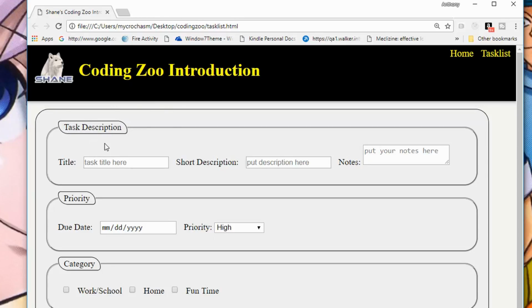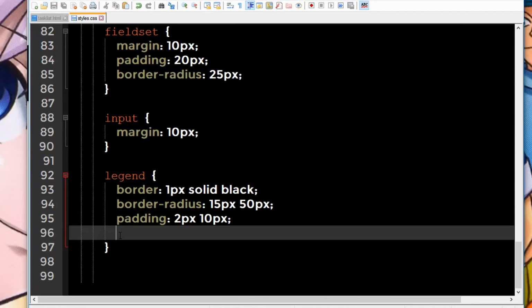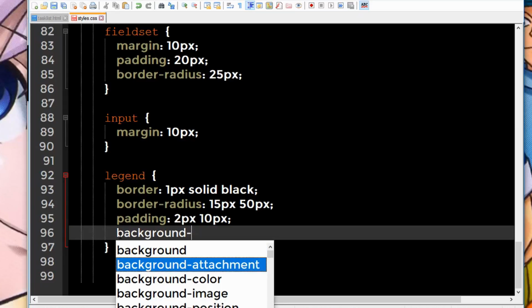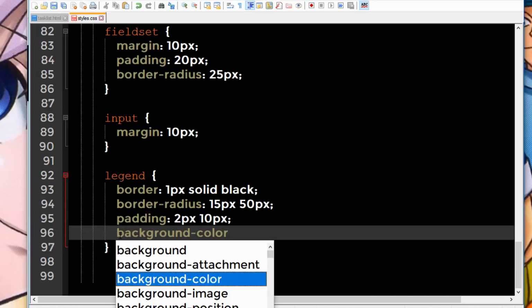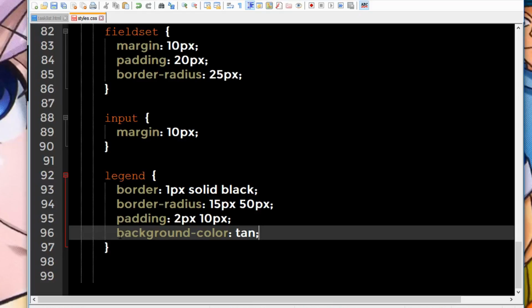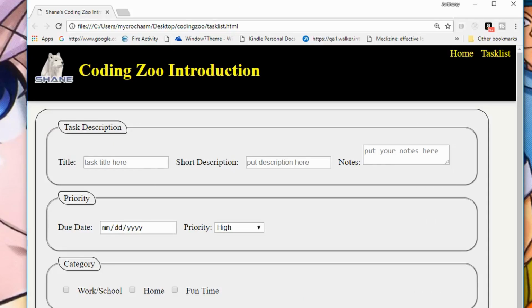This field set description kind of needs to stand out in my opinion more. So let's make one more change to it. Back to legend. Just type in background, BACKGROUND dash color, COLOR colon space. Let's do tan. I'm gonna do tan. And keep in mind, you guys can do whatever color you like. You can start with the color I suggest, and then you can change it to whatever color you like afterwards. I'm going to save it. I click refresh. There we go.